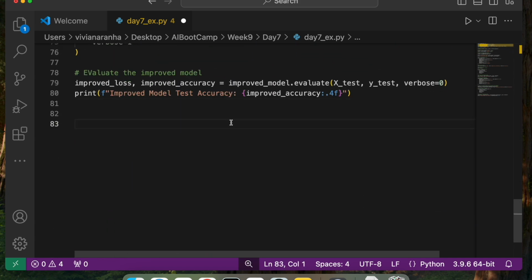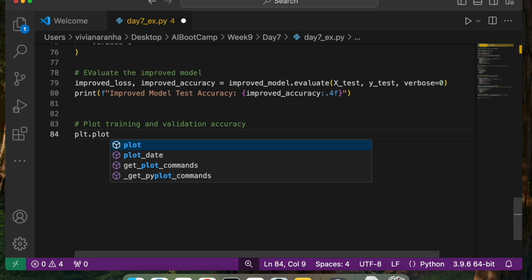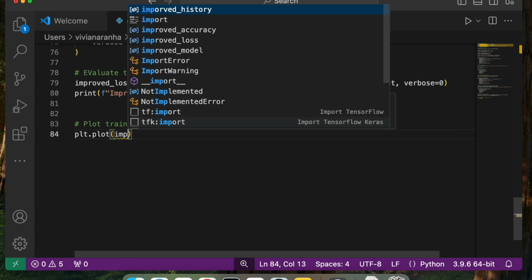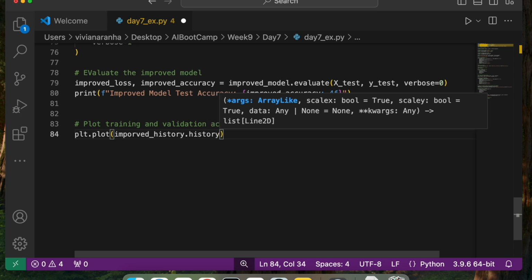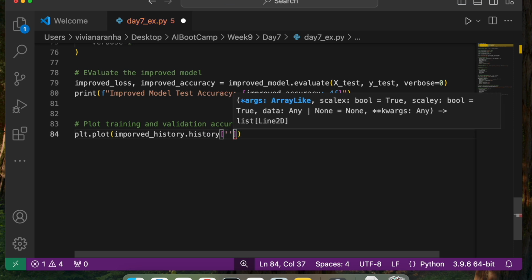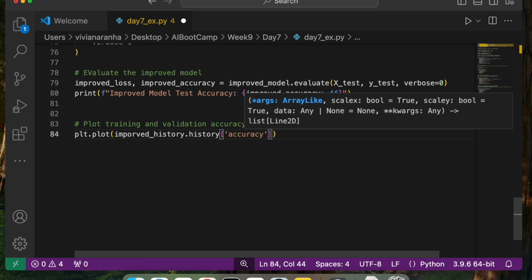Now this is not required, but it's up to you if you want to do this. Now plot training and validation accuracy. So of course I like graphs, so that's why I'm doing this. And to this I'm going to pass my improved history dot history, and I can say inside that I like to see the accuracy, and my label here equal to training accuracy.